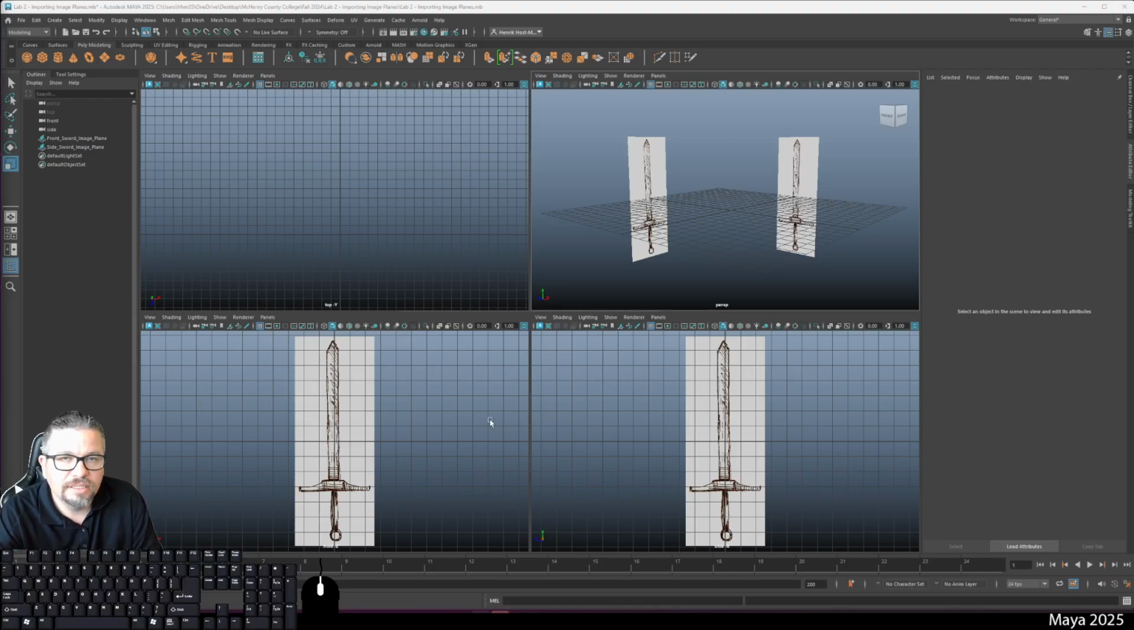Hello everyone. In today's lab, I'm going to show you how to create a 3D model from your concept art that you imported into Maya as image planes. So you have your reference material already imported, continuing from the previous lab. And from here, I'm going to show you a couple different things.